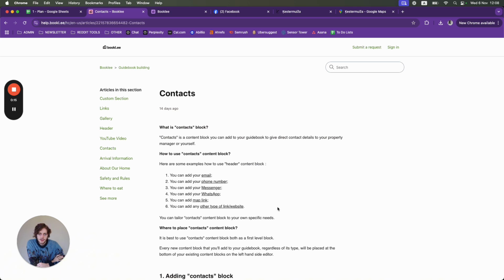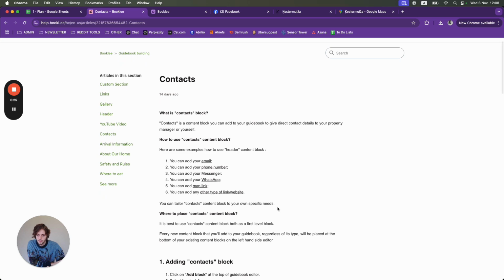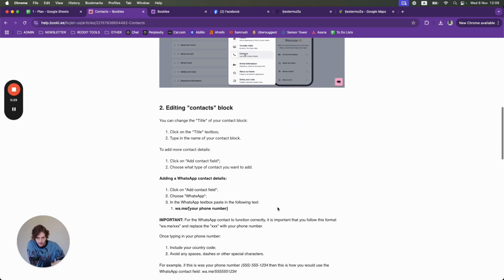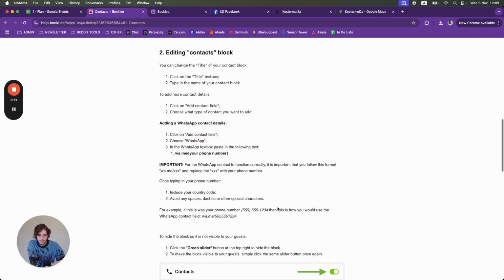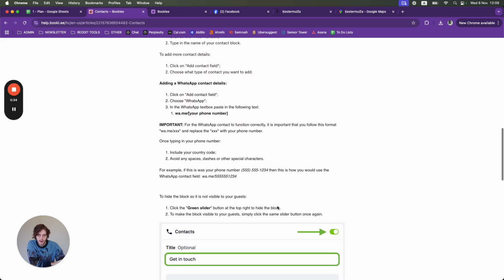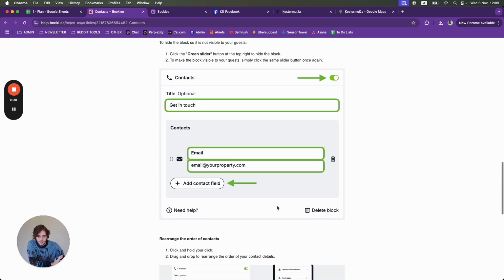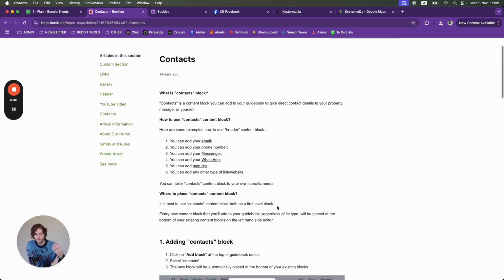So the very first thing, here on my screen you can see a very detailed help article on how you can actually add contact details, a contact block, to your digital guidebook. If you ever feel stuck or have some sort of issues, feel free to check out this article, and I can assure you it's going to help you solve whatever problems you're having with the contacts block.